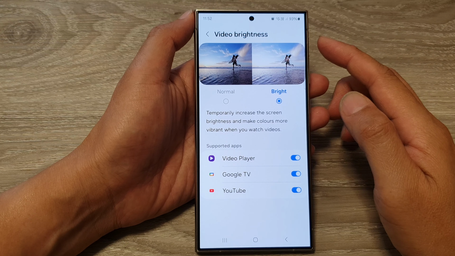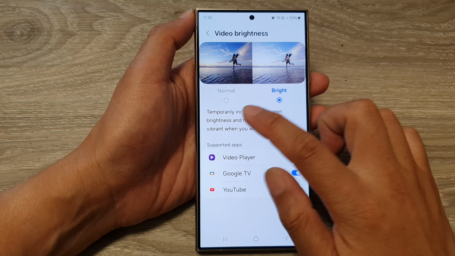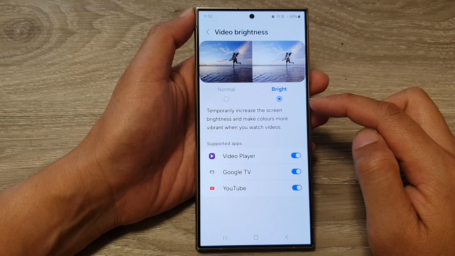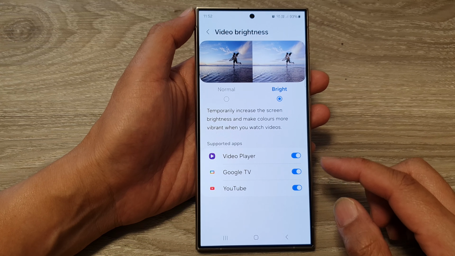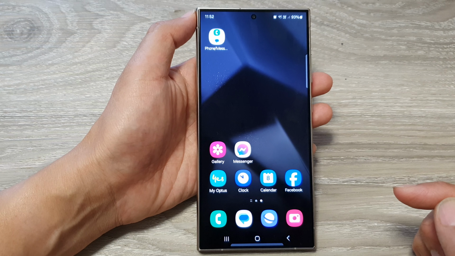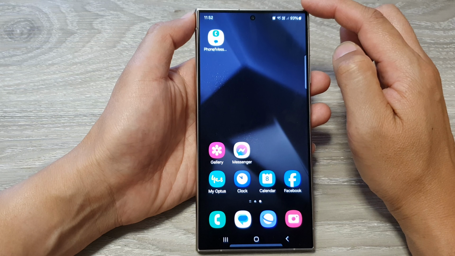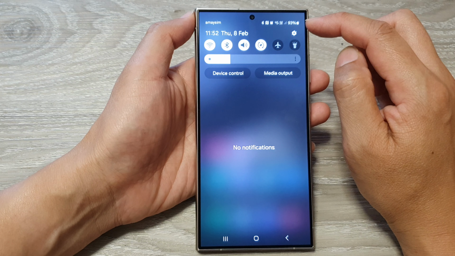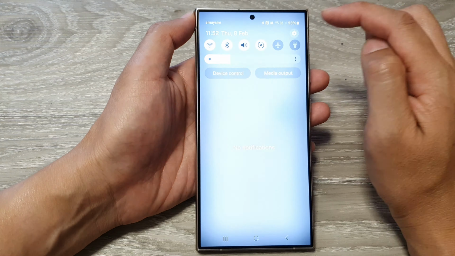How to set video brightness to normal or bright on the Samsung Galaxy S24 series. First, tap on the home button to return back to the home screen. Then on the home screen, swipe down at the top and tap on the settings icon.